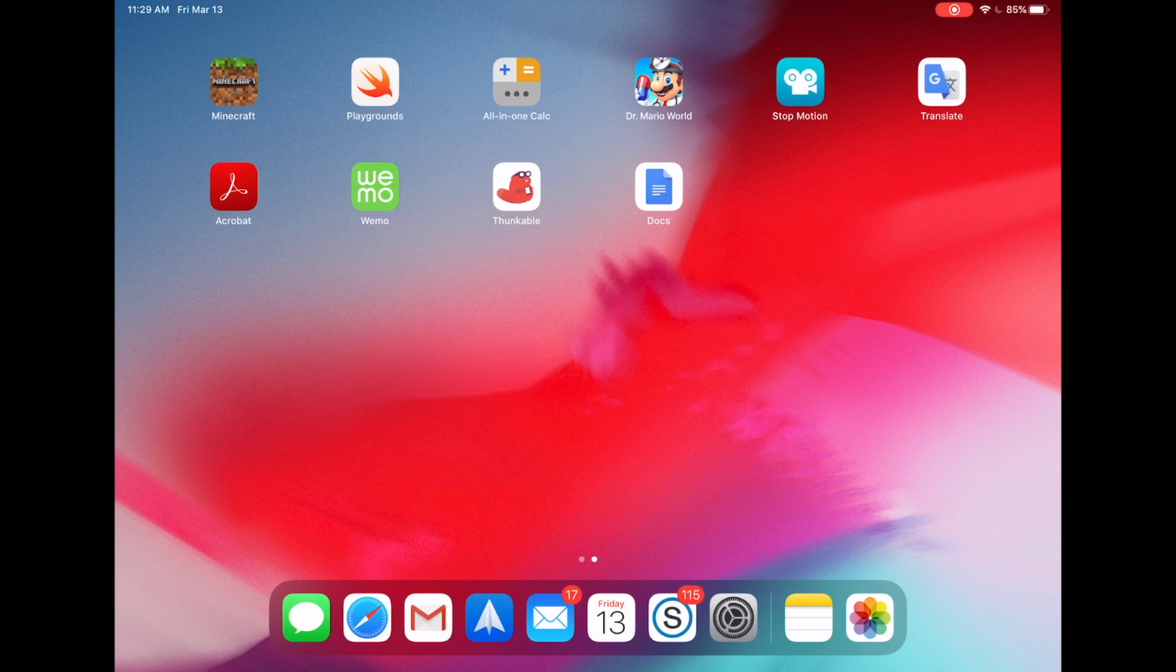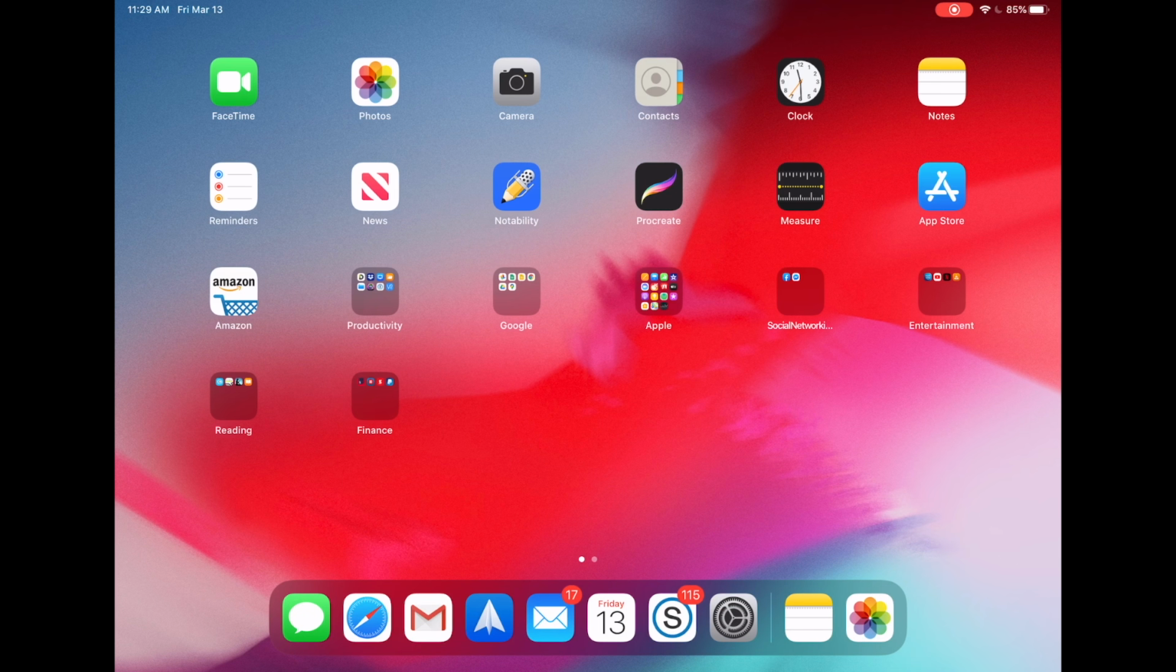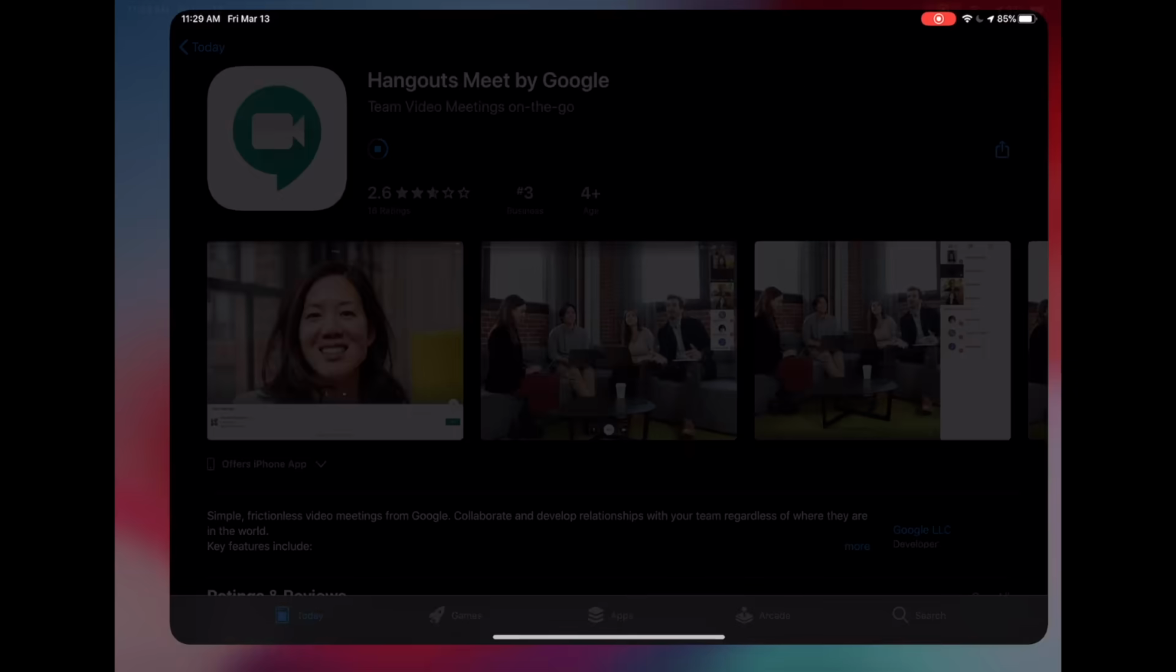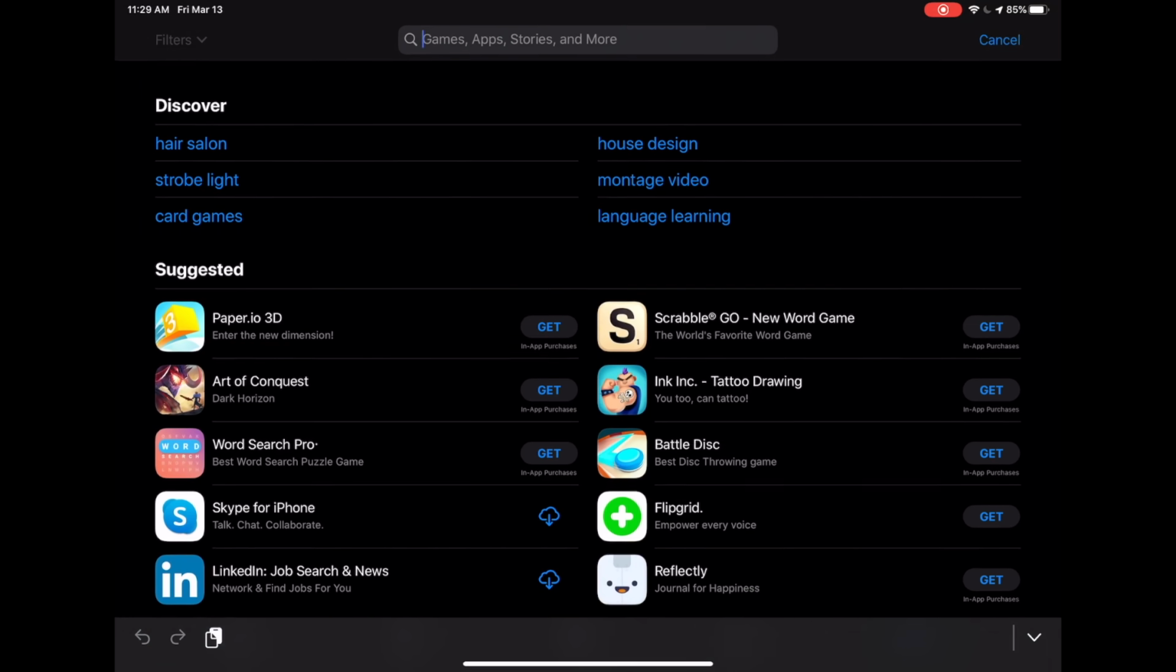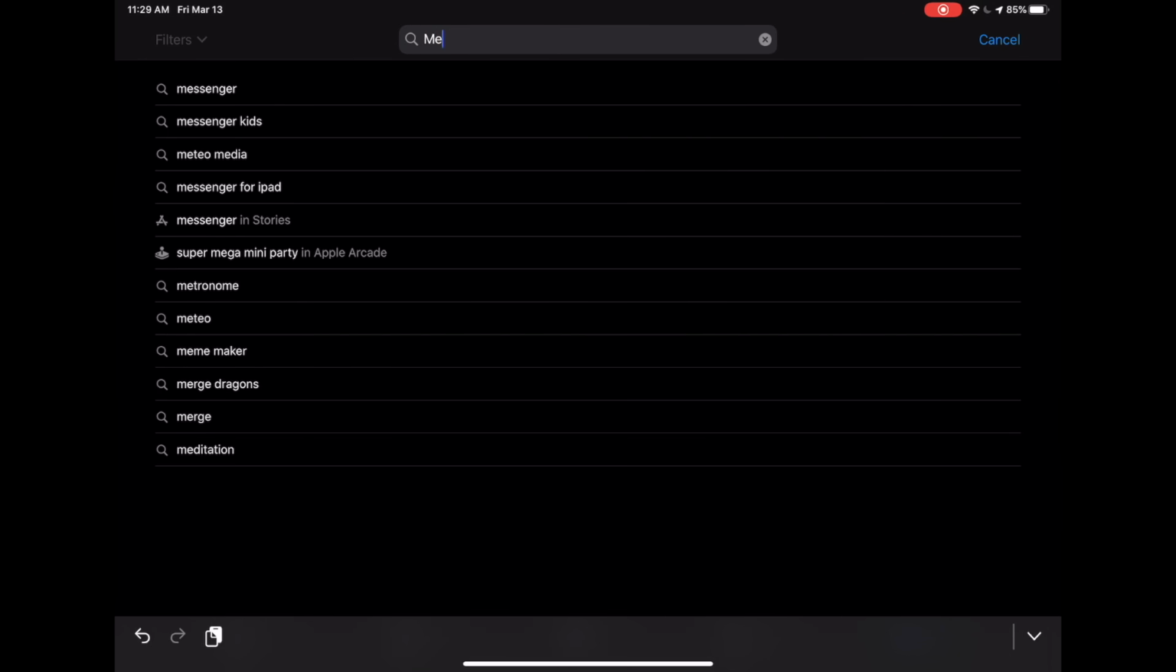All right, so it is possible to use Google Meet on an iPad as well. This is particularly handy if you like using a stylus or the Apple Pencil. So I'm gonna go to the App Store, go to Search, and type Meet with two E's as opposed to M-E-A-T.